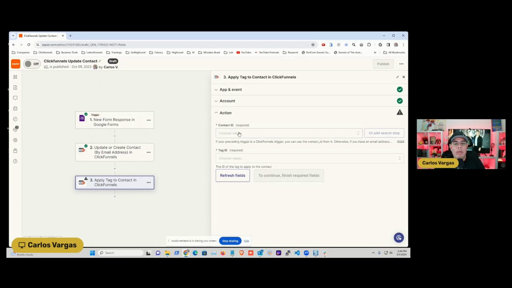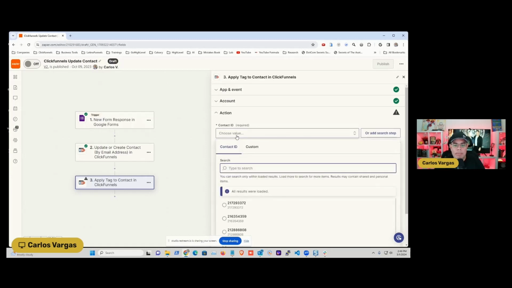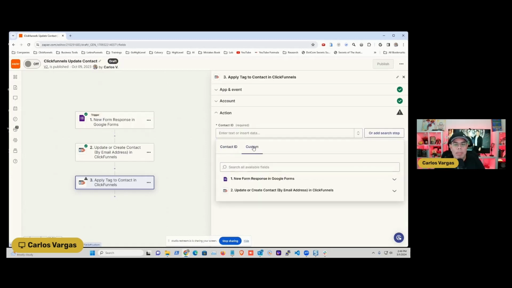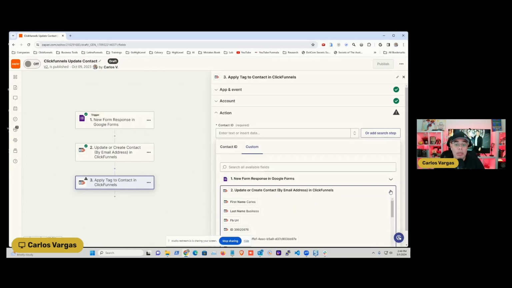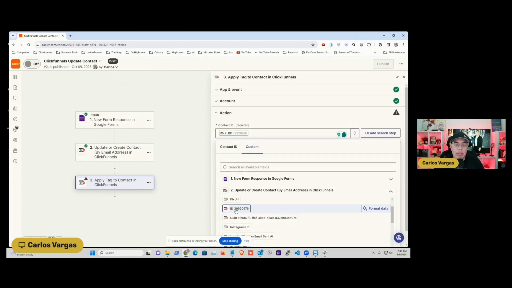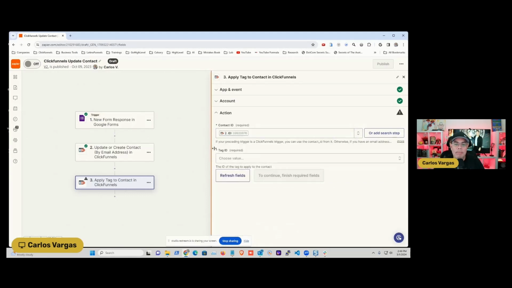And now you're gonna get the contact ID. Click custom. And here's a tip: you're getting the contact ID already on the previous step. All that you have to do is go here into step number 2, or in your case, whatever step you have, and you're gonna have an ID. That is your contact ID. You put the contact ID in.